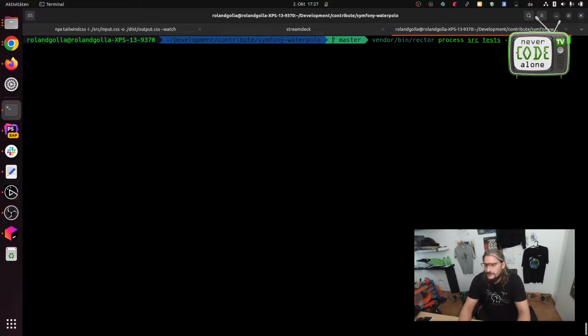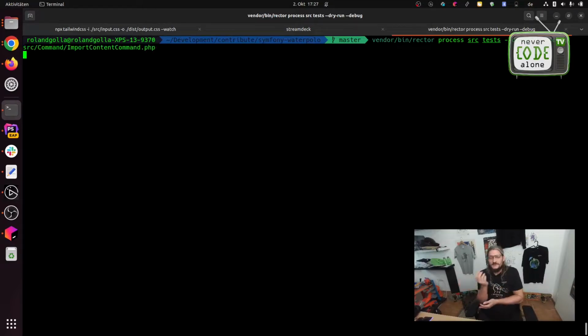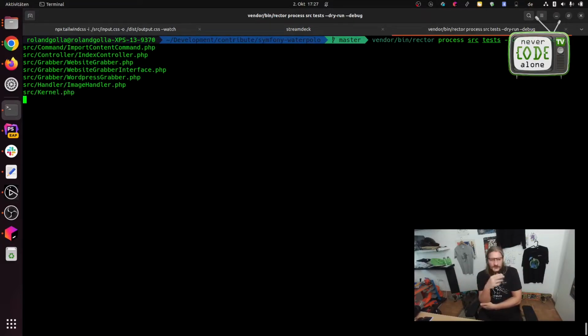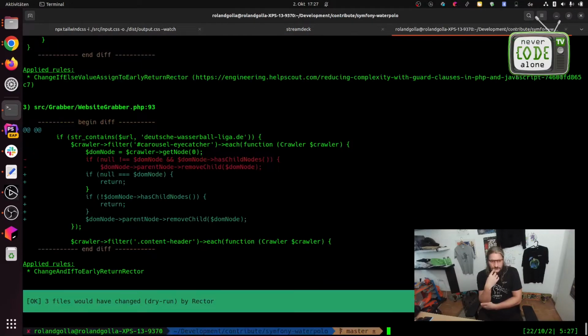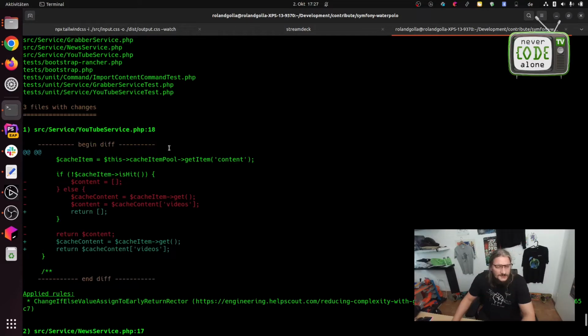vendor bin rector process source tests dry run debug, and with this command the rules will work and I have a debug output to see more details. It costs a lot of time in this moment because of this video tool in the background, but now it's working and it's going over all my PHP files. And after that, you see that we have some files that could be changed. You can do this with dry run, just add it to your GitLab pipeline. And so you have Rector also as a quality gate, which makes a lot of sense.